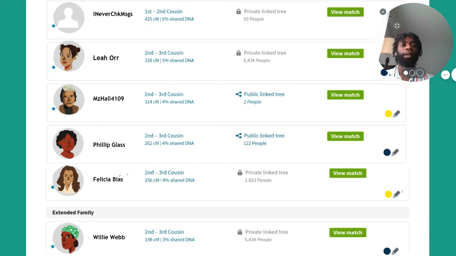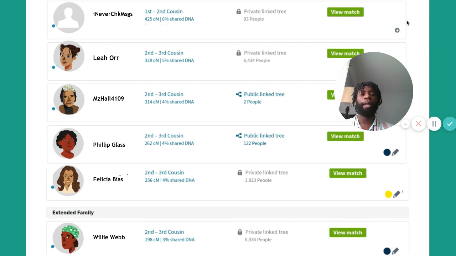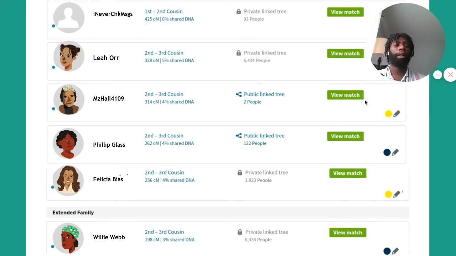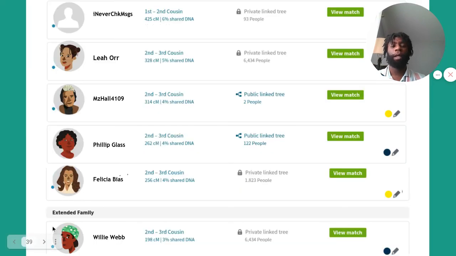Now where we are is we're going to keep repeating that process. We have created two clusters: one is group 1, and the second is the Hall cluster, by these blue and yellow dots. What we'd want to do next is identify the next cluster. We're now down to Willie Webb, so we want to look beyond Willie, further down the list, for someone who doesn't have a dot in the 490 cm range. And by that 490 cm range, we're looking here.